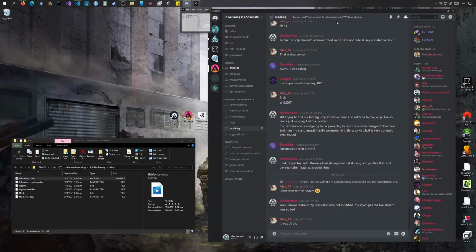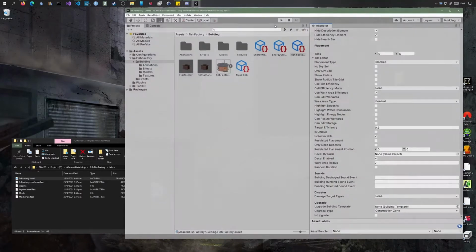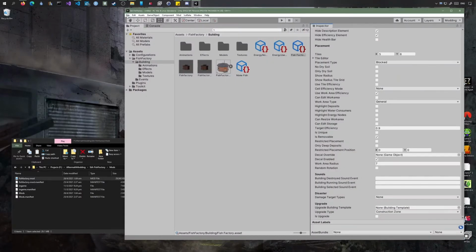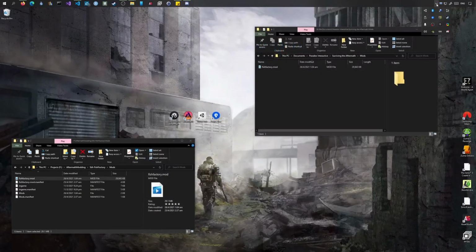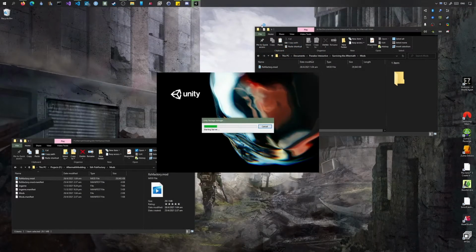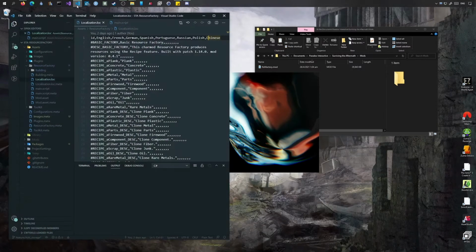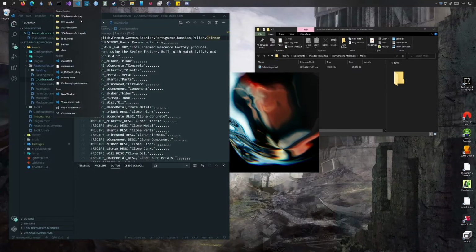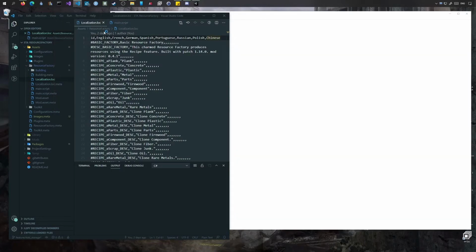So let me switch to ResourceFactory. One thing I skipped over yesterday was the GitHub portion.